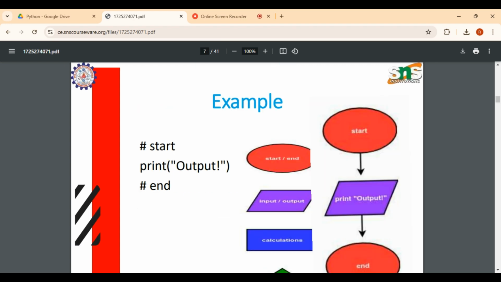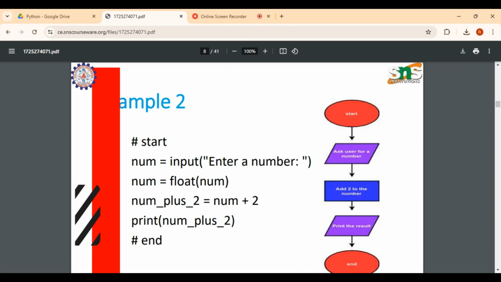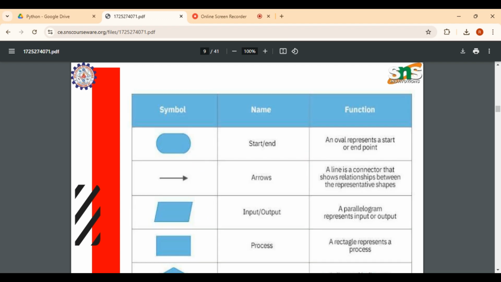So this is how the flowchart looks like. This is example 2 for coding the flowchart. So this is a symbol: start and end. An oval represents a start or end point. Arrows: a line is a connector that shows relationships between the representative shapes.